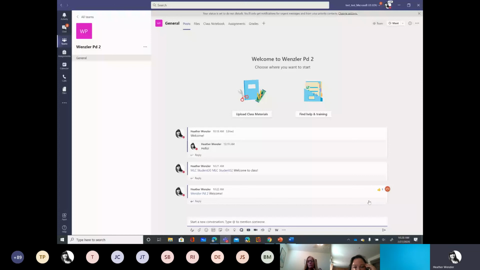You might have also noticed here that this was a full team notification. So all of my students got notified. You'll notice this little red button showed up here.